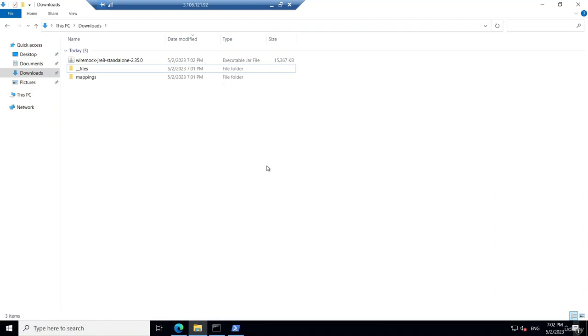Now what we will discuss in the next session is how to access this instance from the local machine, from the localhost, right? Because this machine we will only be using to host the WireMock server, but all the work will be done on the local machine, whether you are using the Java API or the admin API, right?